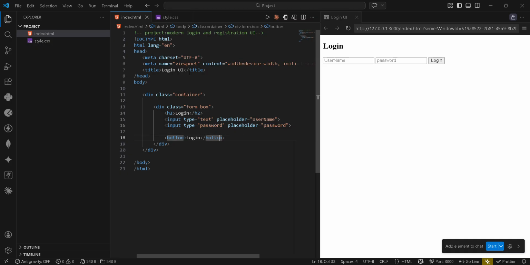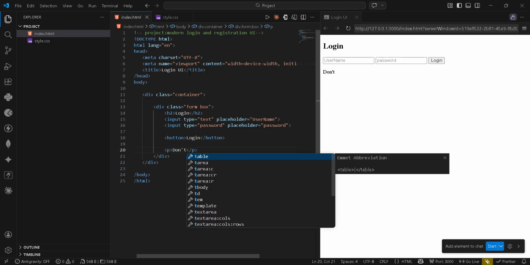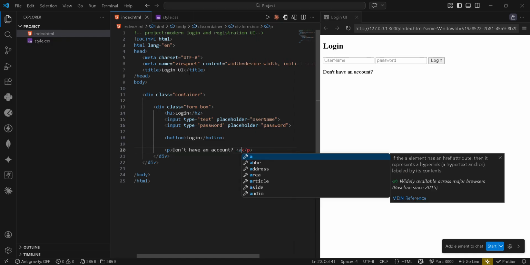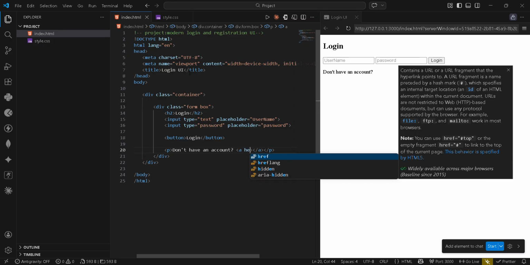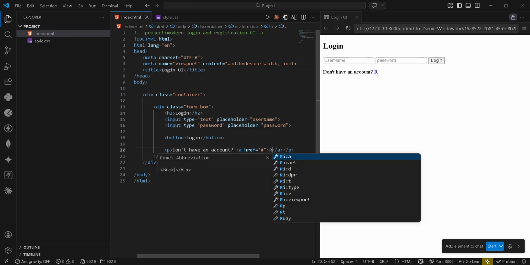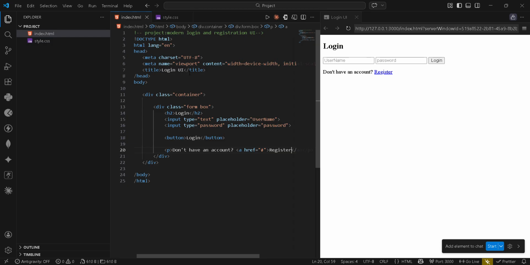Then one paragraph, don't have an account, and give an anchor tag. So this is the whole part, the HTML structure for the modern login and registration UI.